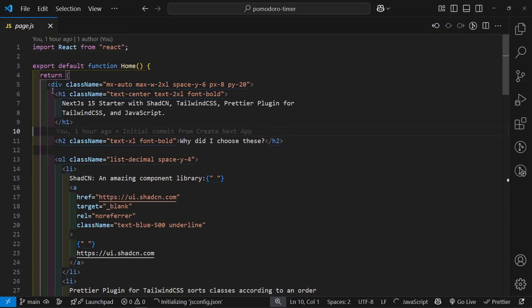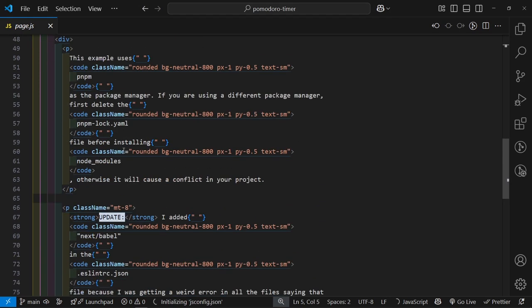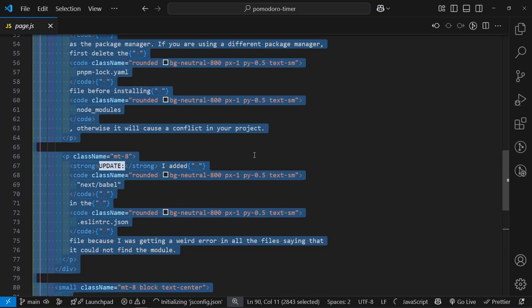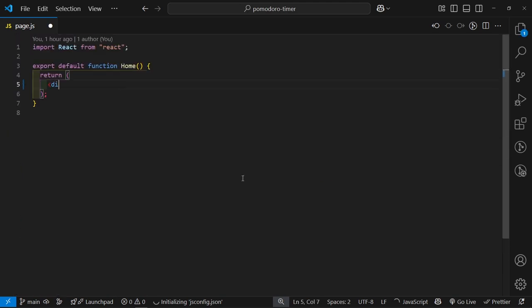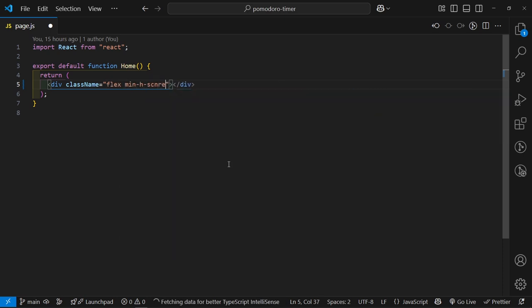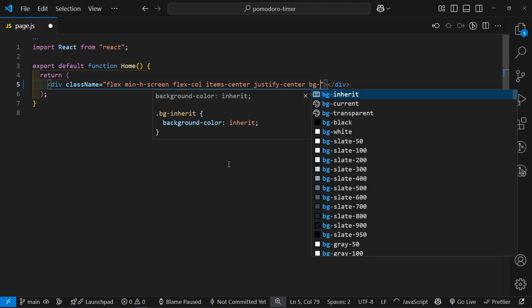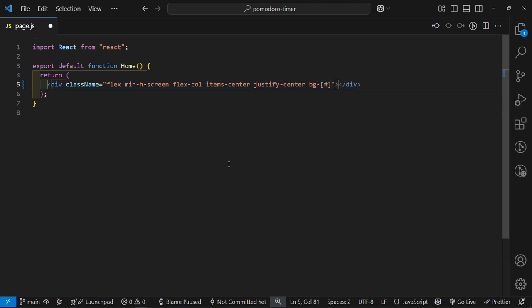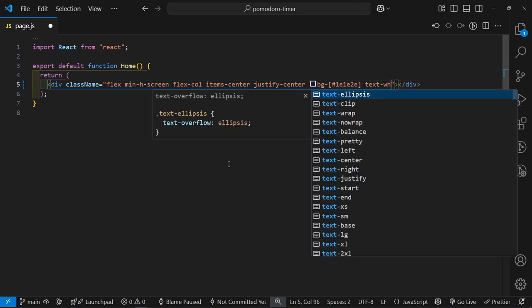And so what I'm going to do is remove this entire div all the way to the bottom. Then I'm going to return a div with a className equal to, because I want to build out the UI first, a class of flex, min-h-screen, flex-col, items-center, justify-center, and then a bg of #1e1e2e, and then it's going to have text-white.